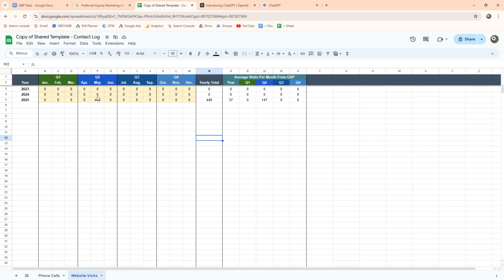So what that'll let you do is here you're going to say 440, and in the last year we're going to be able to put 180 clicks. So there's some calculations that'll happen automatically within the sheet. So as you go month by month here, you will be able to get an average for each quarter and an average for the entire year and also the total for the entire year.